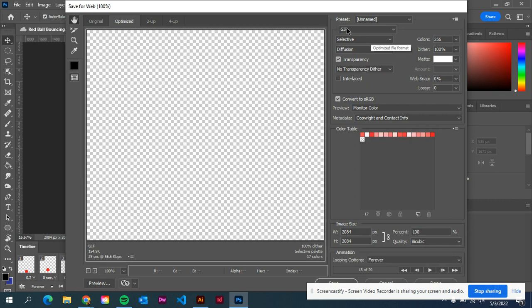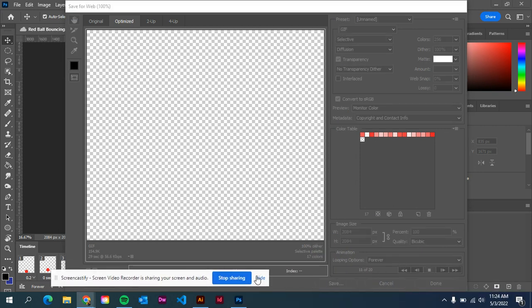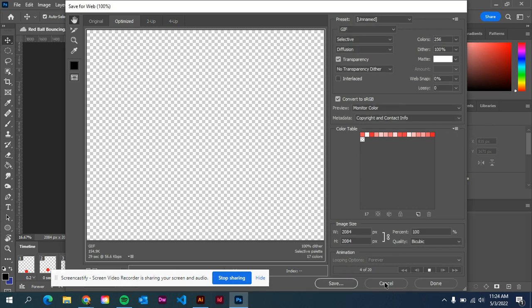What I want to do is make sure that it's set to a GIF. We can have transparency. And then on the bottom here, it says animation looping options: forever. That's what we're looking for. And then hit save. You can see that it's running right now, although we can't see it. But I'll hit save.